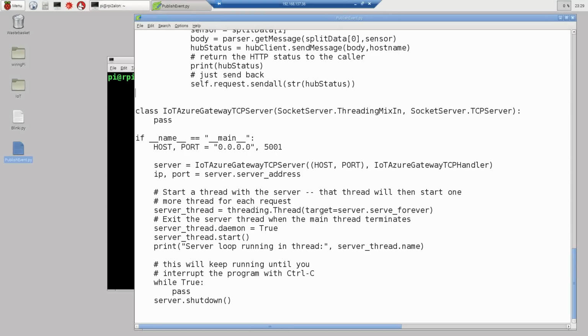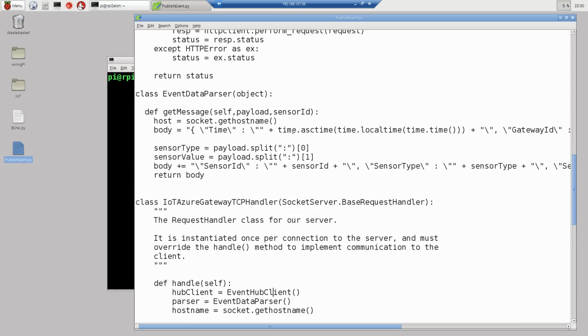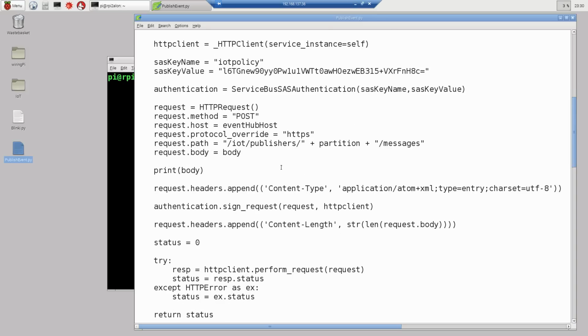The Raspberry Pi is running. This is the small Python program that serves as the gateway. I connect on any IP address, port 501, and it's a threaded server. Whenever there is a new connection, I create the Event Hub client, I pass the command that comes from the Arduino or Netduino, and I send it to the cloud using this class to connect to the cloud.